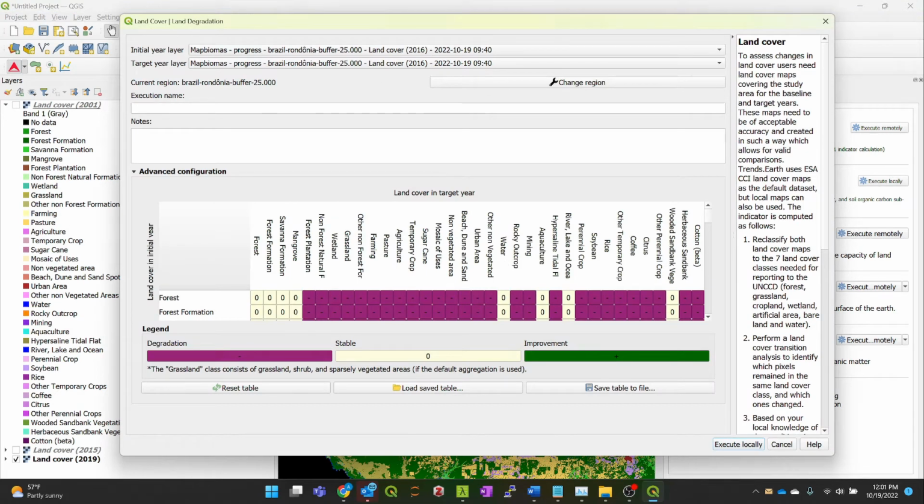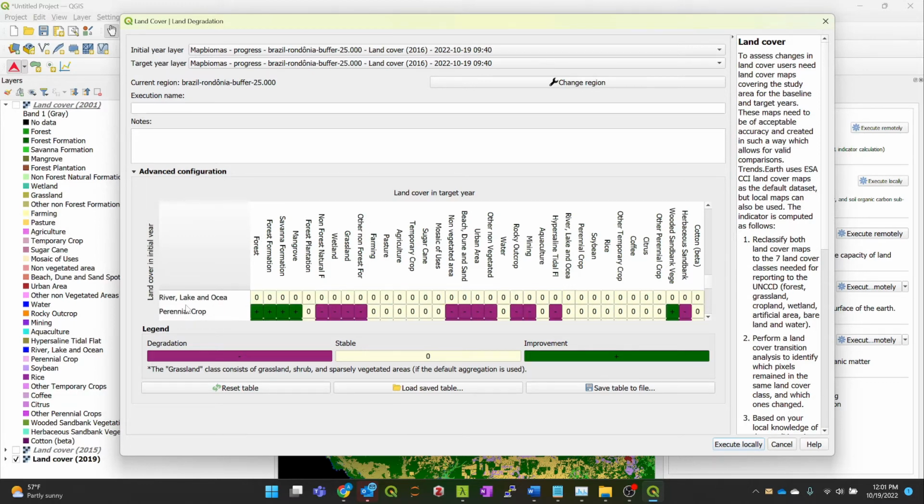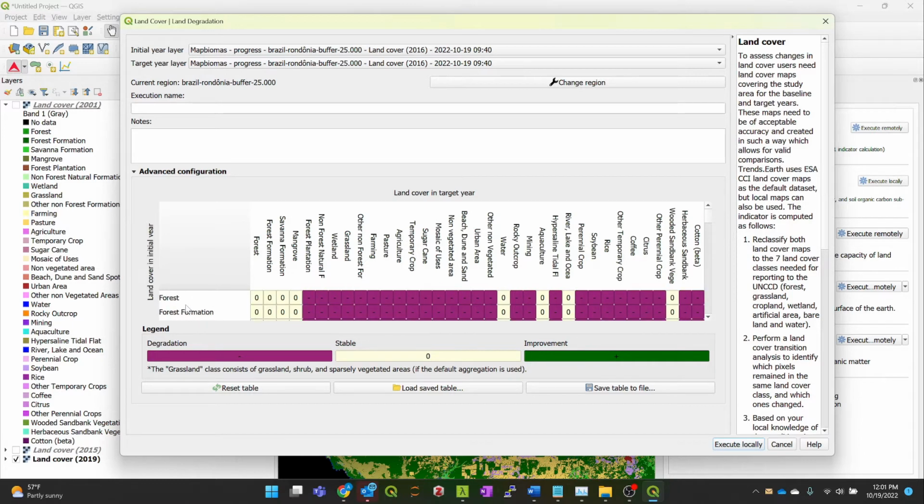And then on this window that comes up, you'll see if we scroll down, a land cover transition matrix with all of the classes from the map BMS legend. And then very importantly, these options at the top where we can select the initial year and target year layer. So these are the two layers that will define the beginning and end of whatever period we're looking at. So here we want to look at a baseline period, and that's 2001 to 2015 for this example, because that's what we have land cover data for, and then a reporting period of 2015 to 2019.